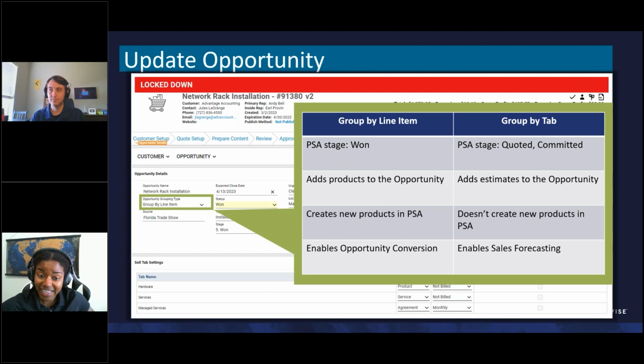So group by line item actually creates new products that can then be converted when the opportunity is won. So those products can be converted to a sales order to start the purchasing process. Or if you use group by tab, before the opportunity has actually been won, you only see the forecast. So that allows for sales forecasting so that you can forecast and project potential revenue before the opportunity has been won. So be sure to select the appropriate opportunity grouping type depending on where your opportunity is at.